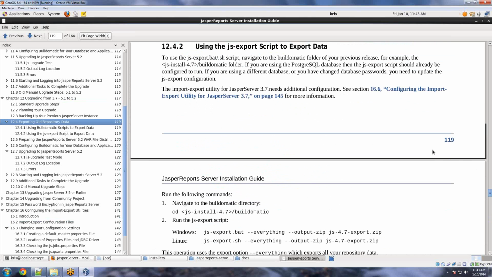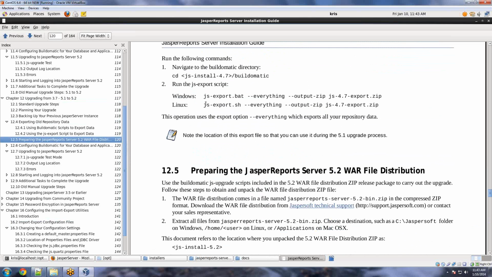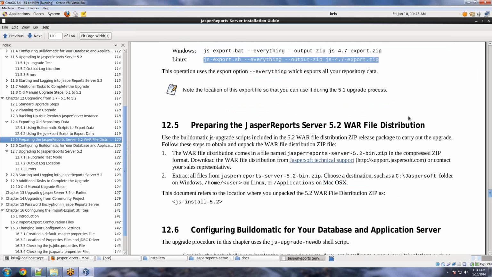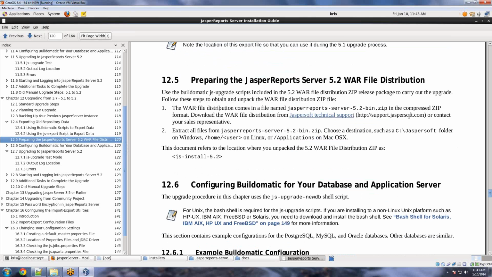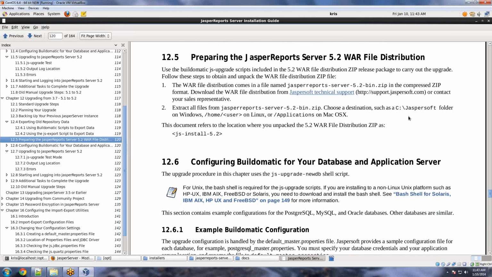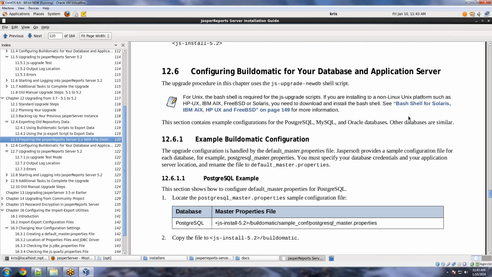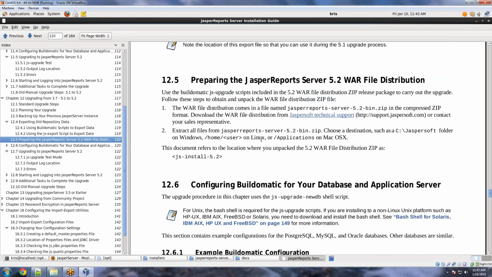All right. So we've exported everything. Here's the command. Okay, so we've already downloaded the zip archive, which is what I have here.